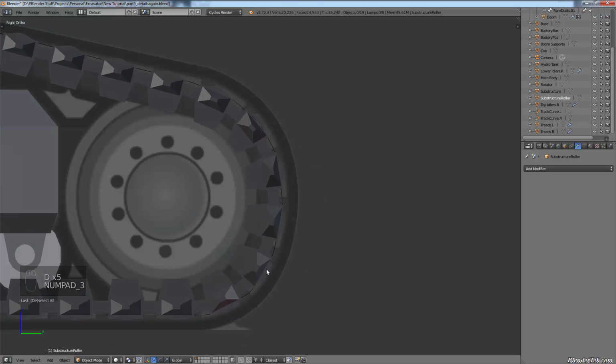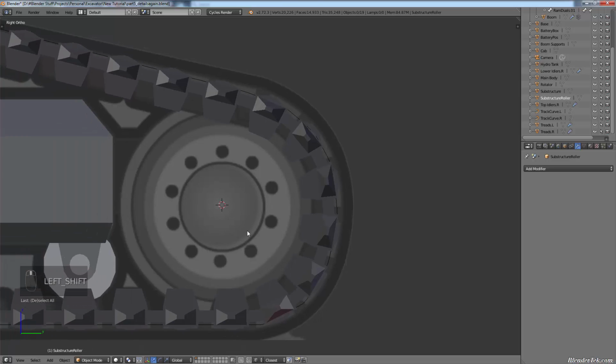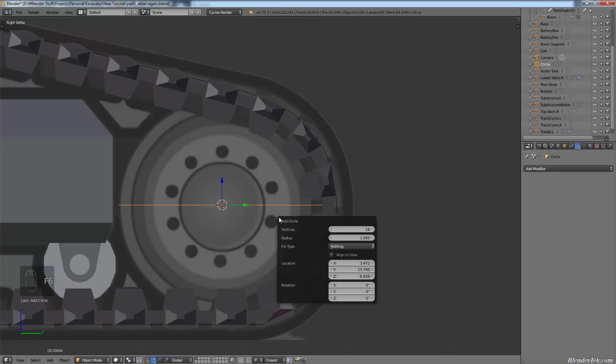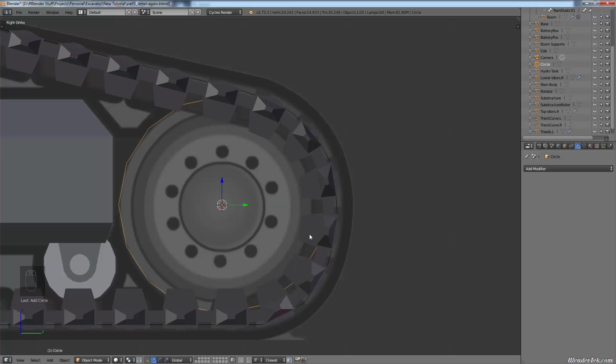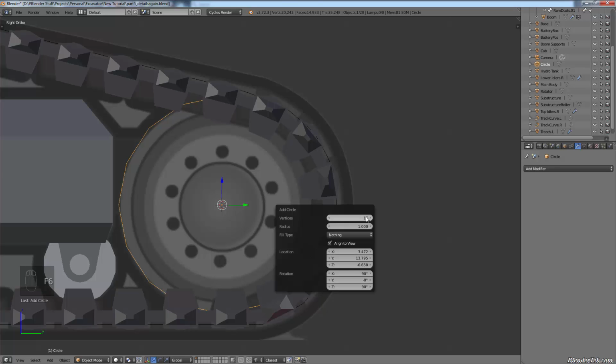Later we'll add some nice geometry to it. You can tell there's a hub, there's some bolts, there's different insets and bevels to it. We'll add that all later. For now I'm just gonna add a simple circle and get it lined up. So I'm gonna add a mesh circle. I'm gonna F6 it. Align to view. Ooh, this one I want 32 verts, so it's a nicer circle.